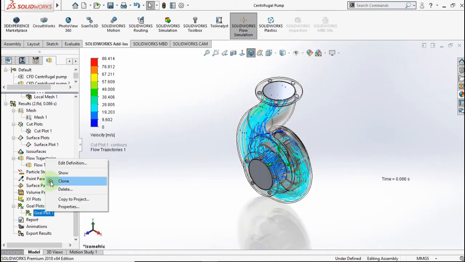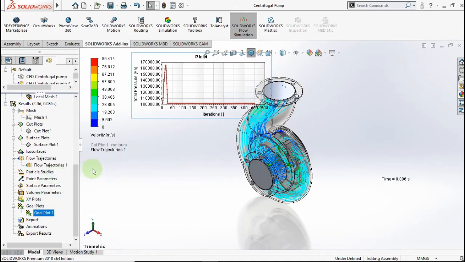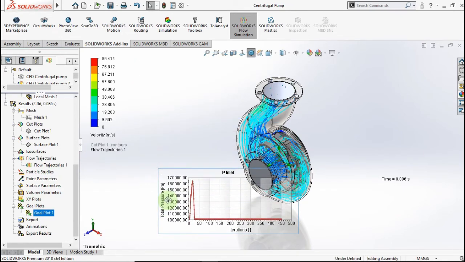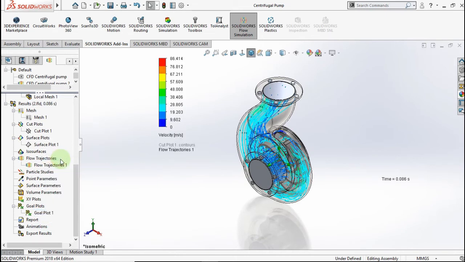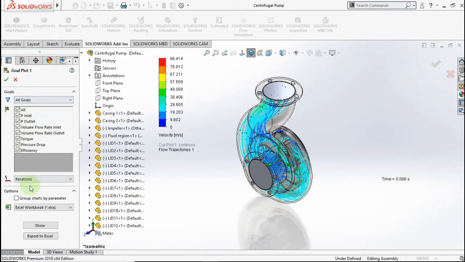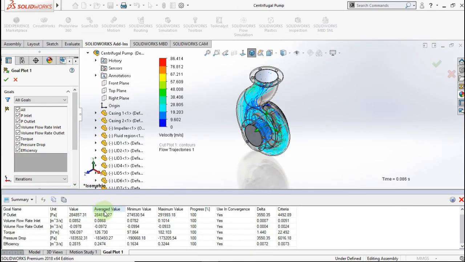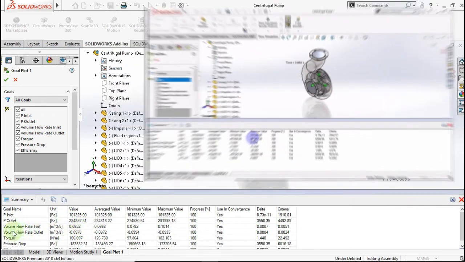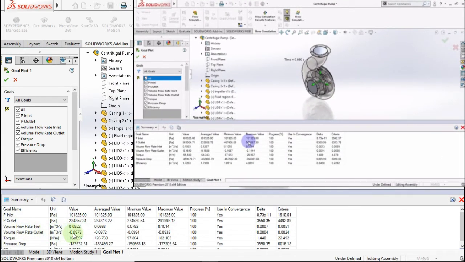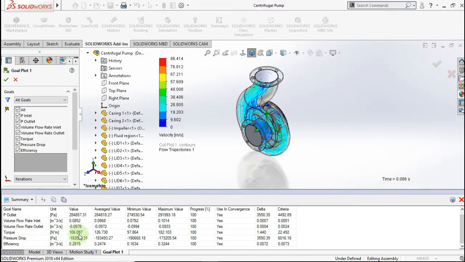Let's see the goal plot. See the fluid pressure drop and all the goals we are looking for decrease, except for the torque, which increases. I think it's the end of the tutorial.